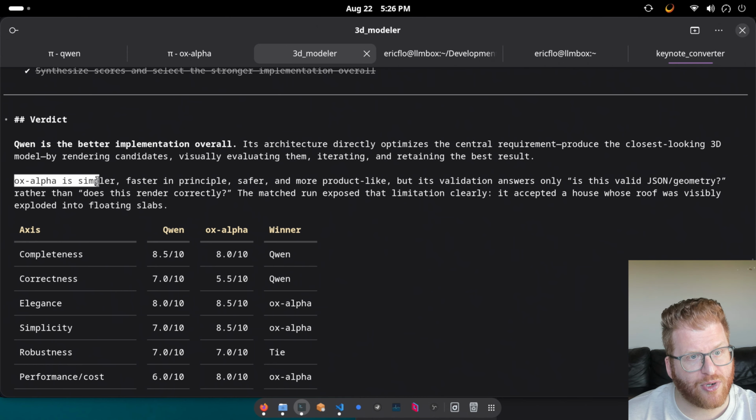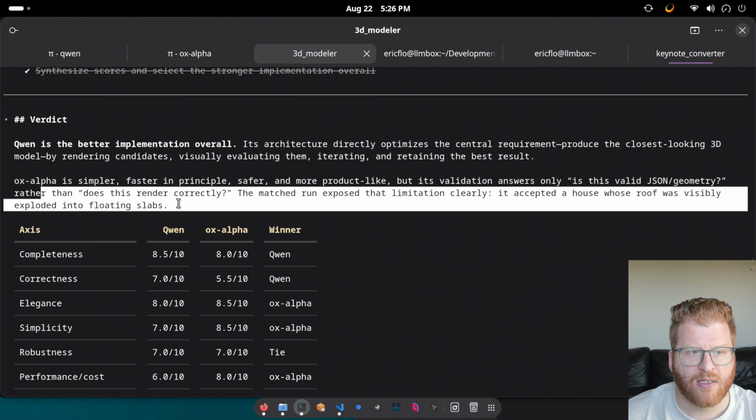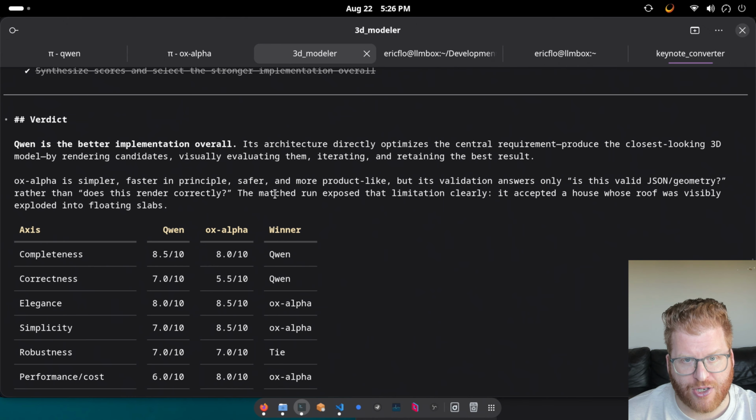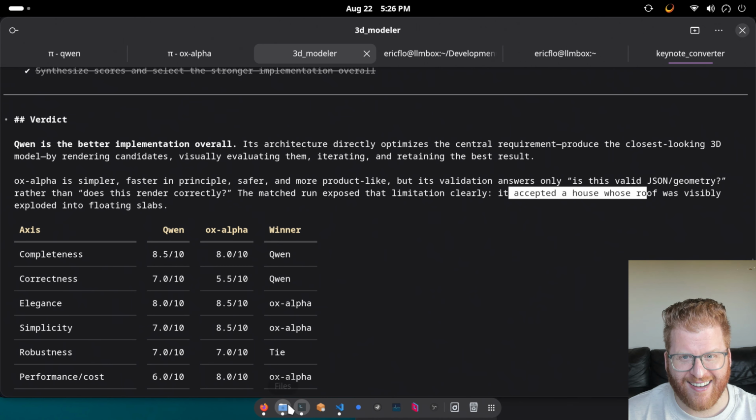Ox Alpha is simpler, faster in principle, safer, and more product-like, but its validation answers only, is this valid JSON geometry, rather than, does this render correctly? The matched run exposed that limitation clearly. It accepted a house whose roof was visibly exploded into floating slabs. That's exactly right. Wait, how did it know?